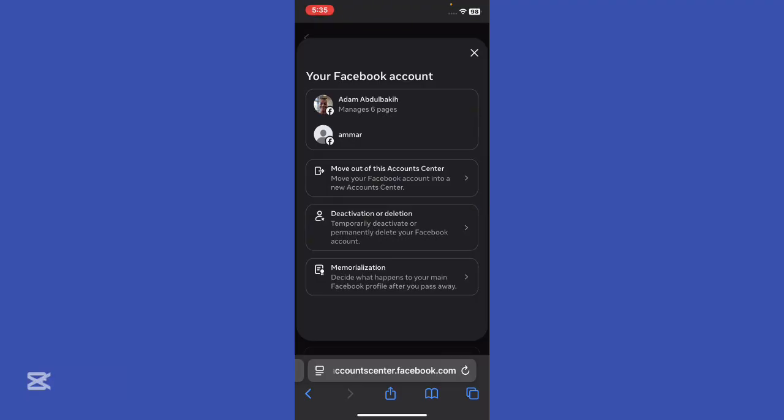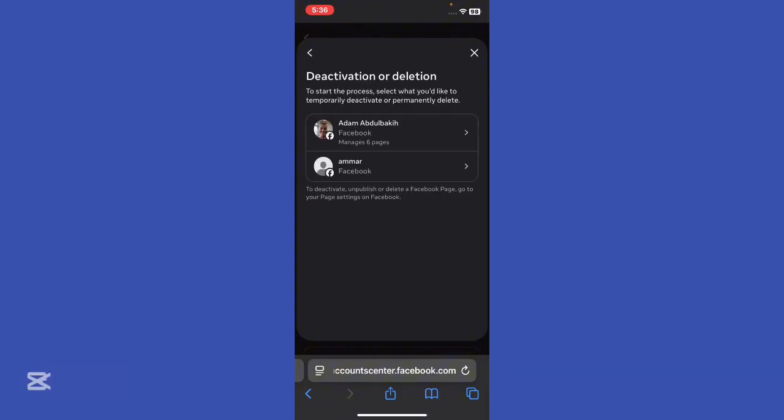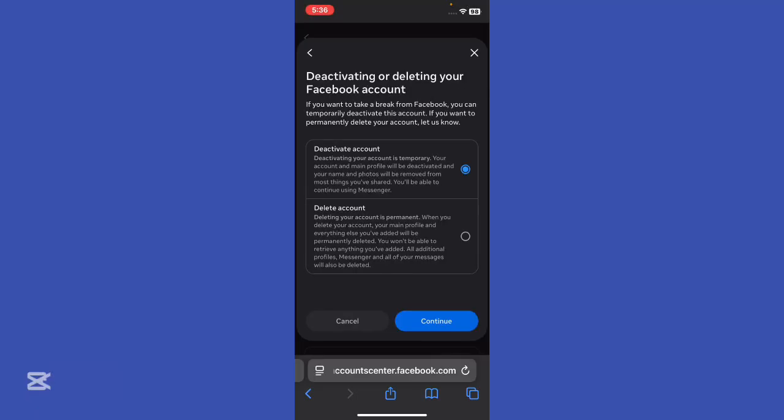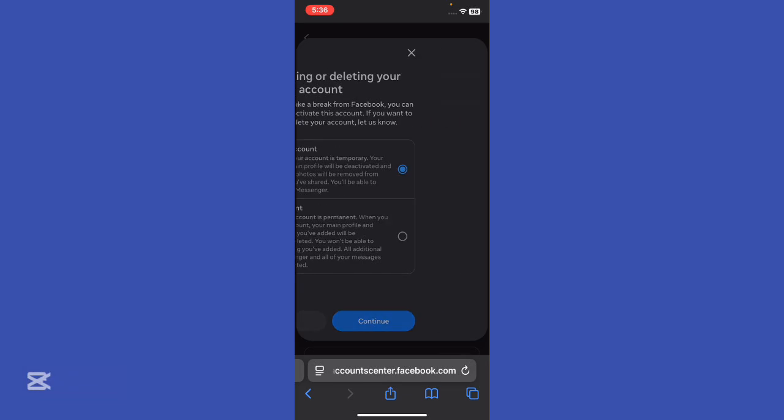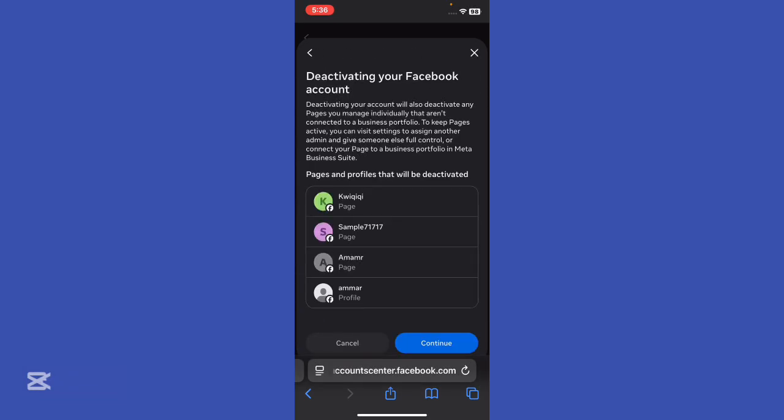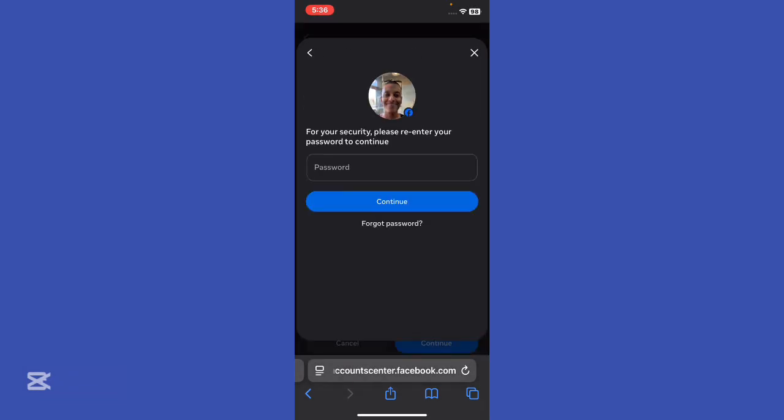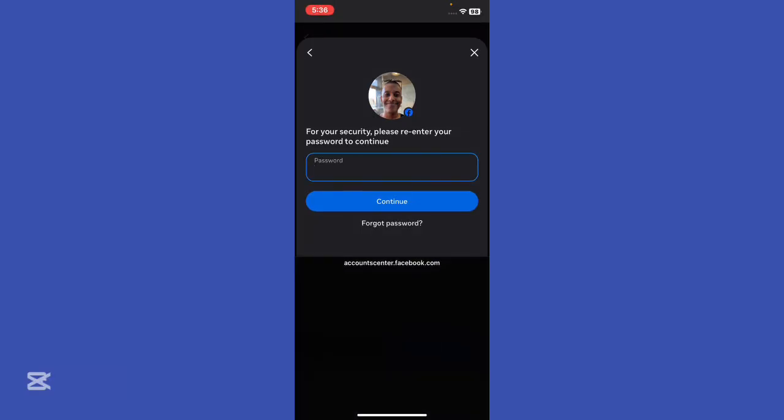A pop-up window will show up. Click the second option, deactivation or deletion. Now, go ahead and select your account again and stay on the deactivate account button. Continue. Add your password and confirm that you want to deactivate your account.